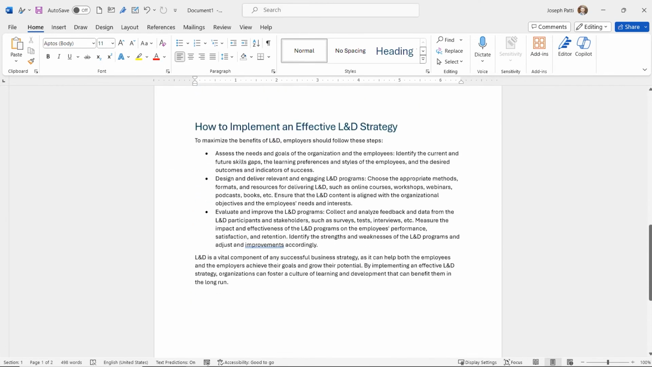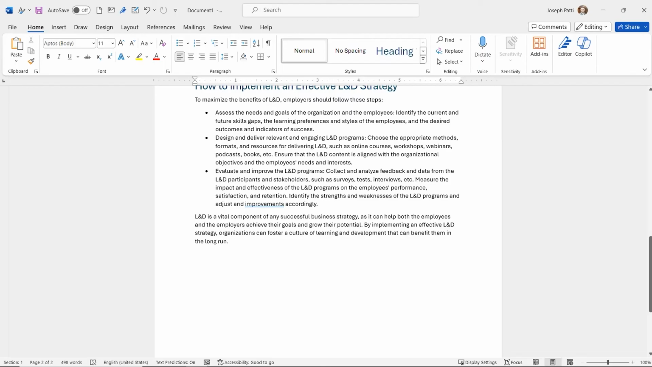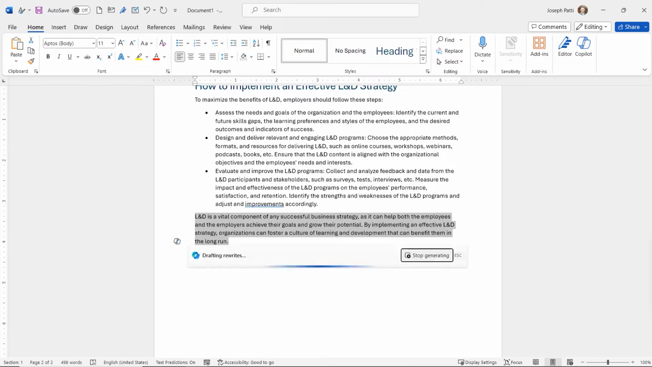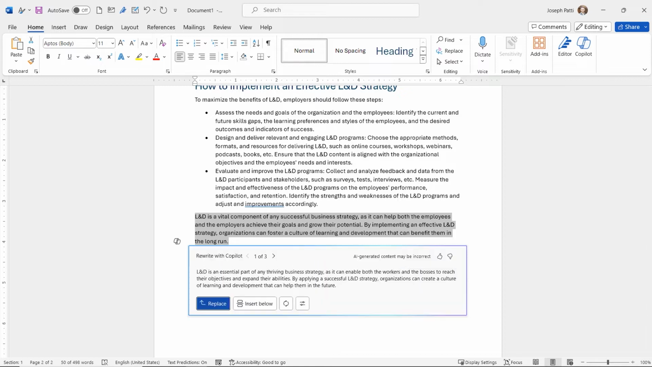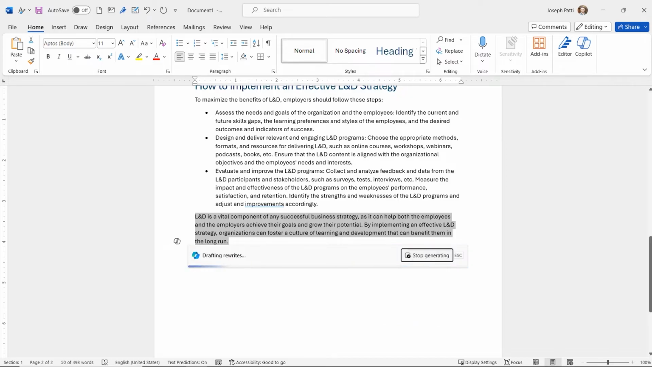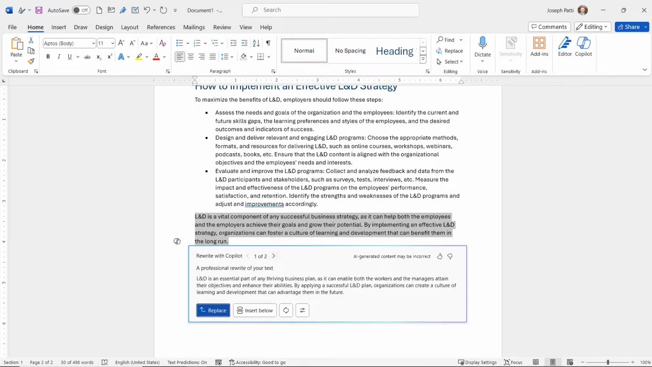If I decide that something is not to my liking, like maybe like this one, I want it to be a little longer, I'm going to do a rewrite. And let's see what it comes up with. All right, this looks awesome. I'm going to make it sound a little more professional. And let's see what it came up with. I like this one a lot, so I'm going to replace.